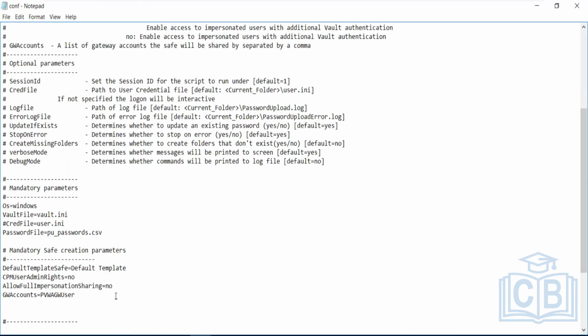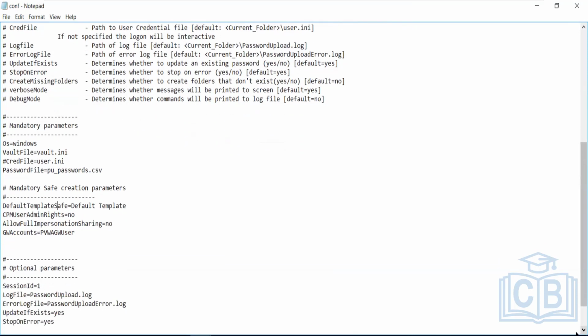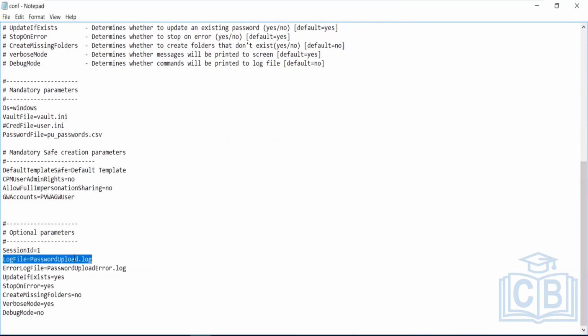Then if I come down, these are the default things. We will not be changing them. Then this is the error log file, password upload.error. It would be populated once we run this script. It will basically create an error log file. In case there are errors in the upload, it will write in this error log. Whatever the logs, like this password has been uploaded, this account has been uploaded, this safe has been uploaded, everything would be written in this log file.